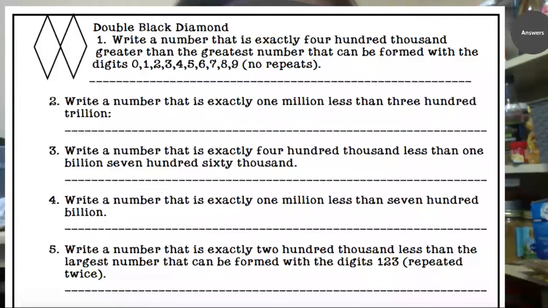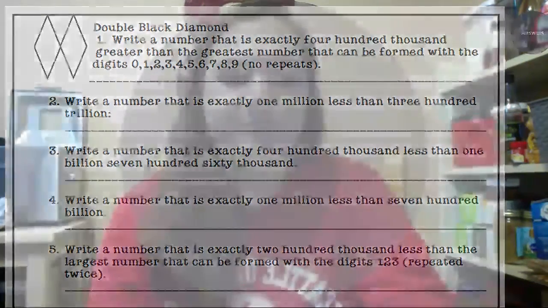Number 1, write a number that is exactly 400,000 greater than the greatest number that can be formed with the digits 0, 1, 2, 3, 4, 5, 6, 7, 8, 9 without repeating. Let's do this one together. So what is the biggest number we can create with all those digits?